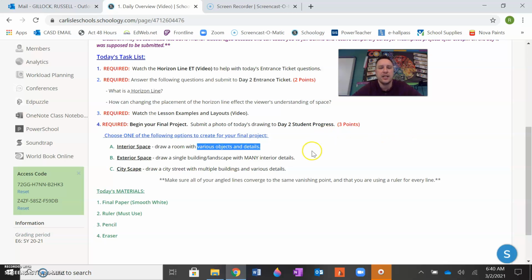And same thing with the exterior space. If you're doing a single building, make sure there are many details, because students who are doing a city are doing multiple buildings with multiple doors and windows and other features. So if you're going to simplify it to just one building, you still need to add enough complexity to it to show that you really understand the objectives of the project.